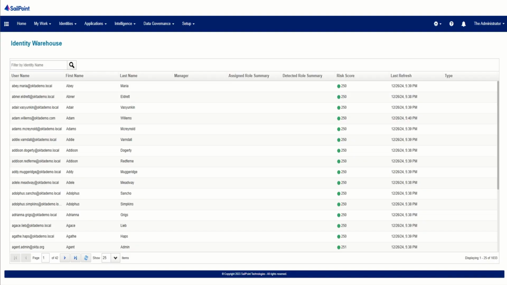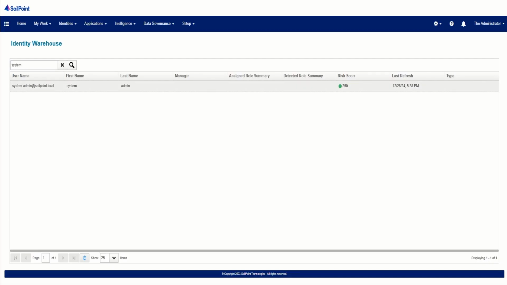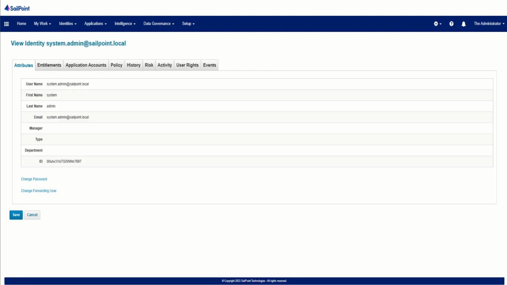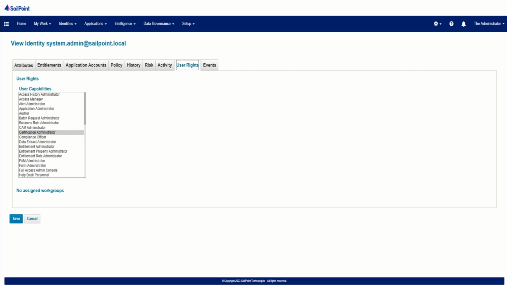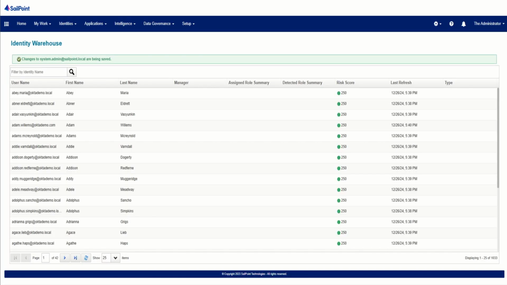After that, let's make one imported Okta user as system administrator. For that, search identity with name, in this case system admin. Click on the identity and go to user rights tab and choose system administrator under user capabilities and click on save. Actually, this user is used to create manager certification in SailPoint IIQ. As we see, we have successfully assigned system administrator role to this user.